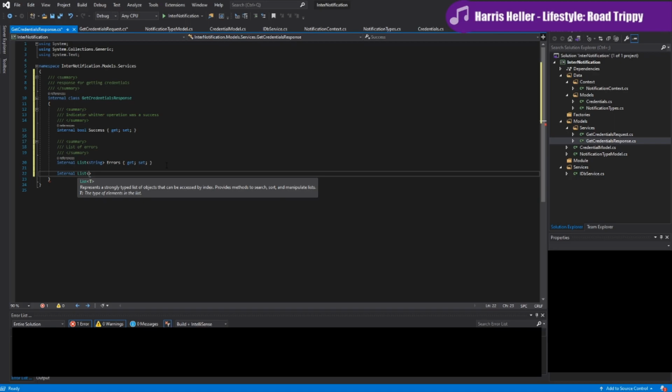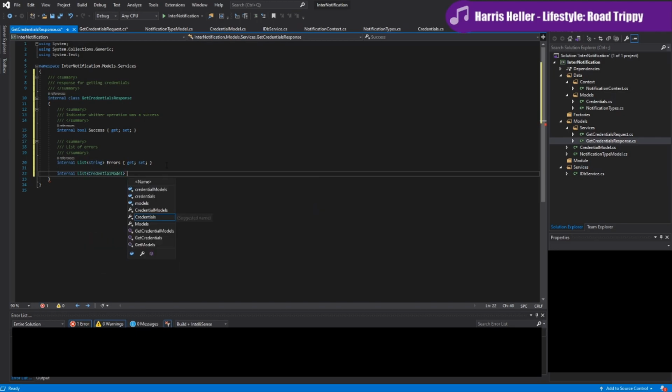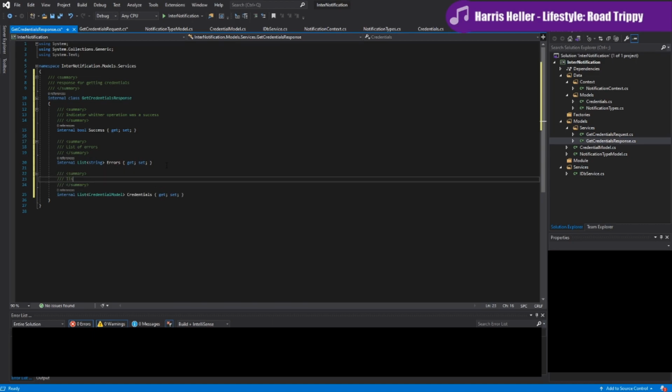So we're not looking at a singular object here. So we have the credential model, and credentials, get, set. There we go. All right, and this is a list of found credentials. Perfect. All right. So there is our response object set up.